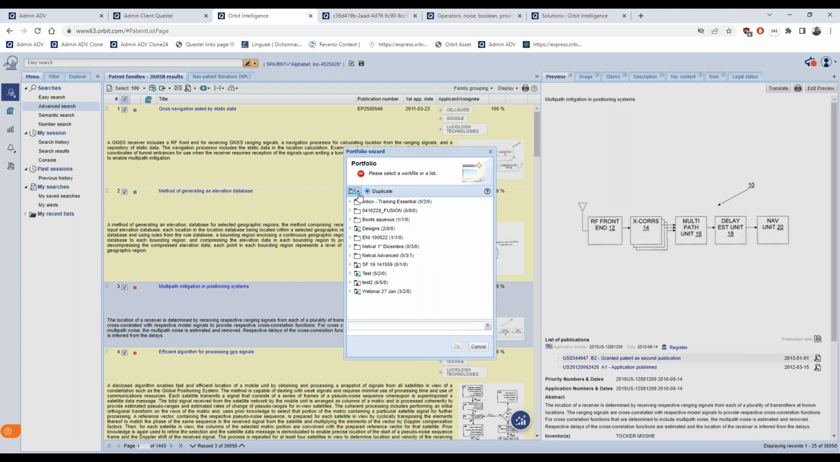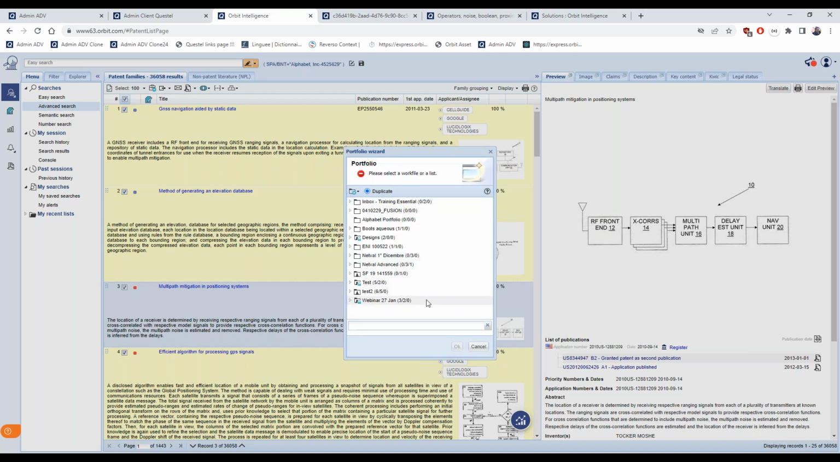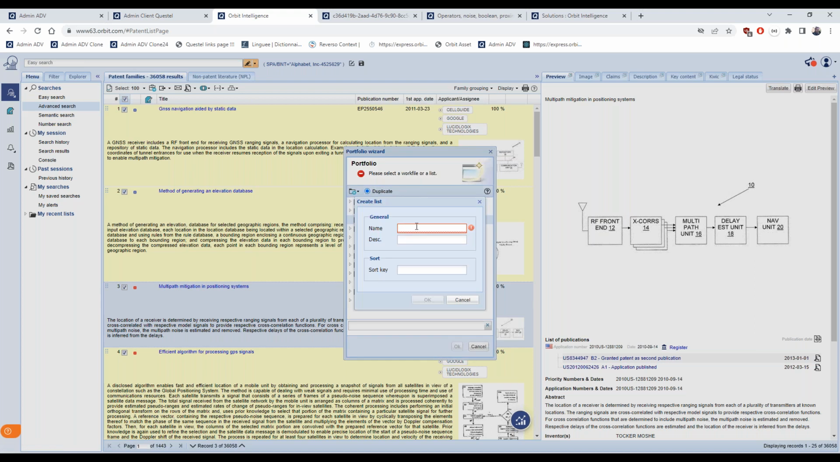I can choose to create a new directory first, a new folder. So say Alphabet. Okay. I created my folder, and then I decide to create a new list. So the dynamic list I was telling you.